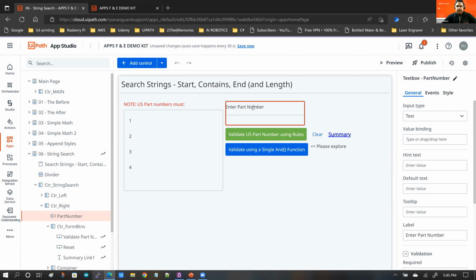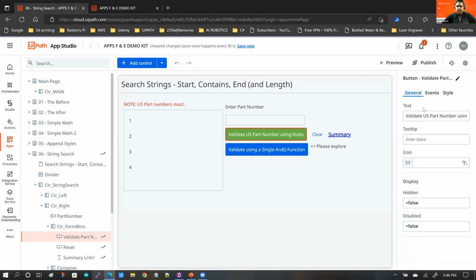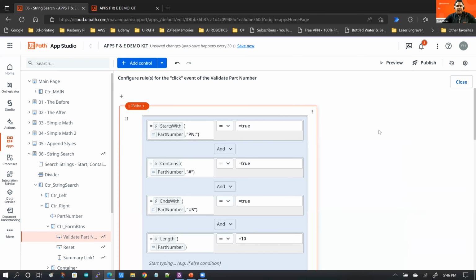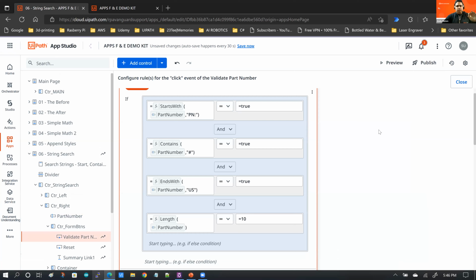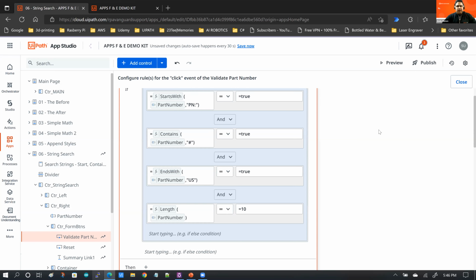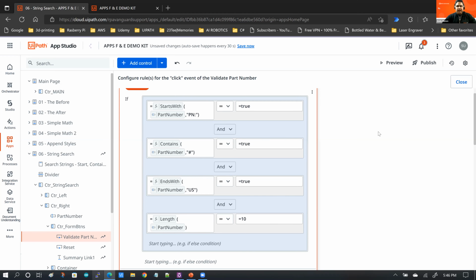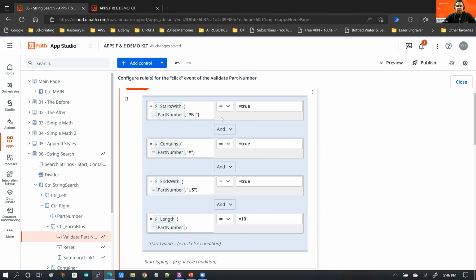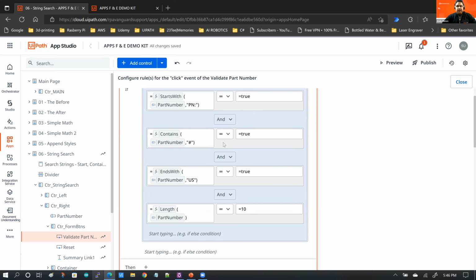So this is the part number box, and here is the button. Go to the events, edit rule, and here I'm using almost all of the functions that are available to manipulate strings. And this is how you write a grouped rule. You can see that there is a group added, and in that group, I have added the rules that I need, and I have separated them by AND. That means all of the 4 rules must validate to true if the part number has to be accepted.